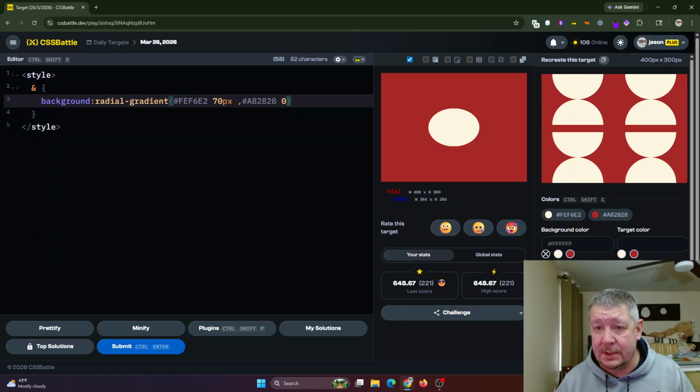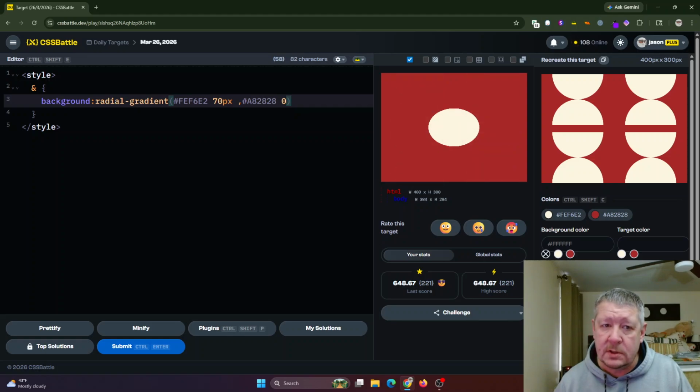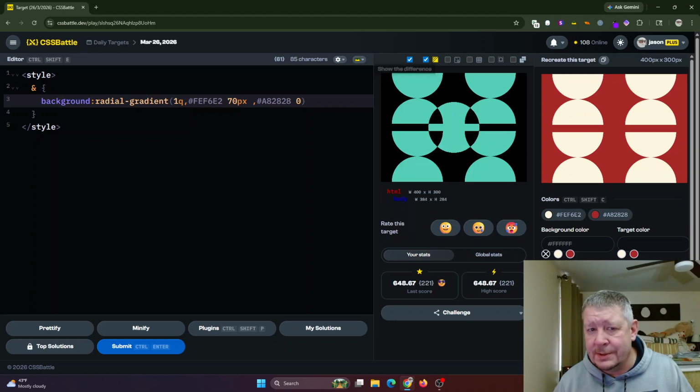Now we get an ellipse by default. That's because the radial gradient, unless you tell it otherwise, follows the shape of its container. So right now we have a 400 by 300 container. So we can tell it to change this shape by putting 1Q here as our aspect ratio. So that gets us to draw a circle. It's not quite big enough. 75? Actually 70 might be right because it is split in the center.